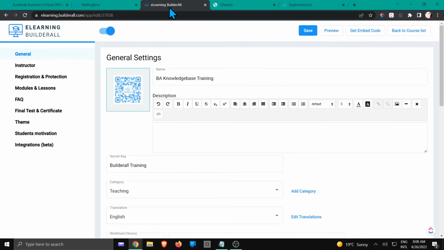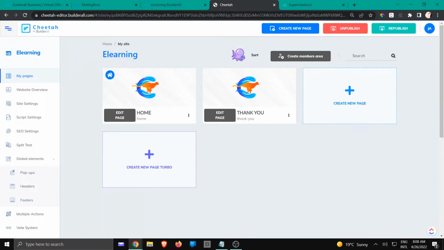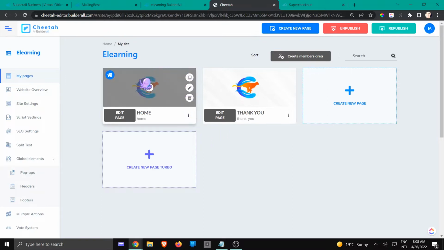Once you've done that, make sure that you've created your e-learning, because you're going to need that to be able to release inside of Supercheckout. And then you need to go to Cheetah and create the two pages that you are going to need in Supercheckout, which is going to be the page where you are going to sell the product as well as a thank you page.